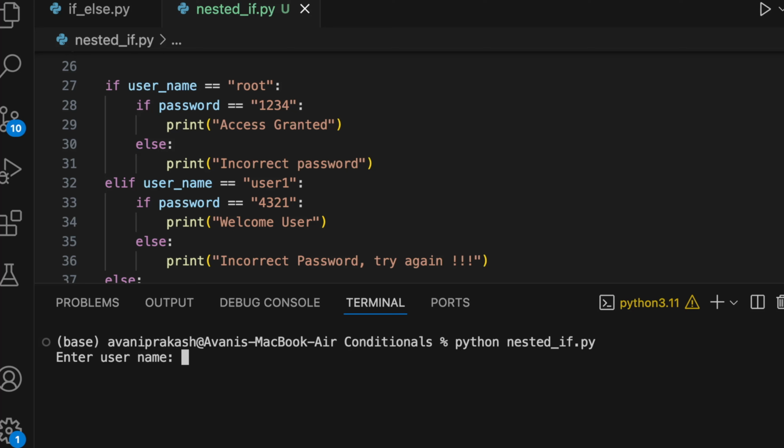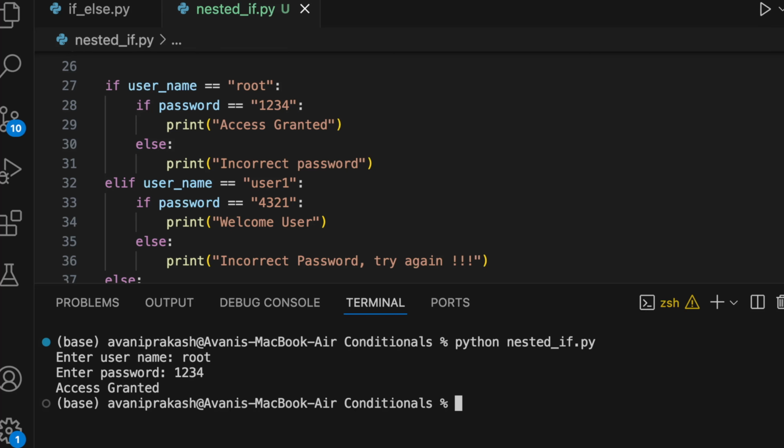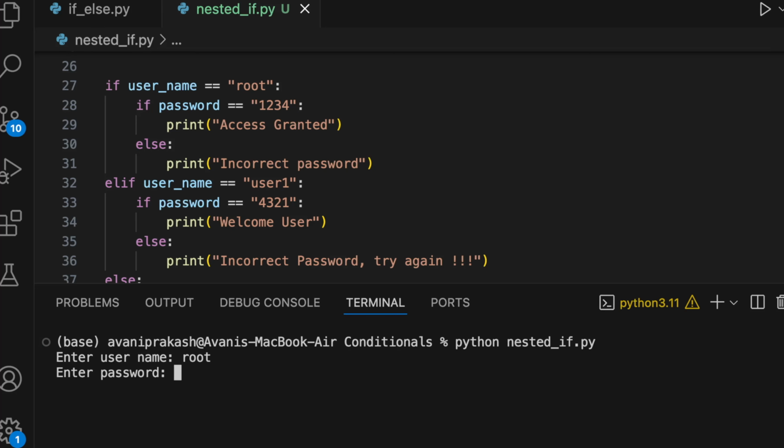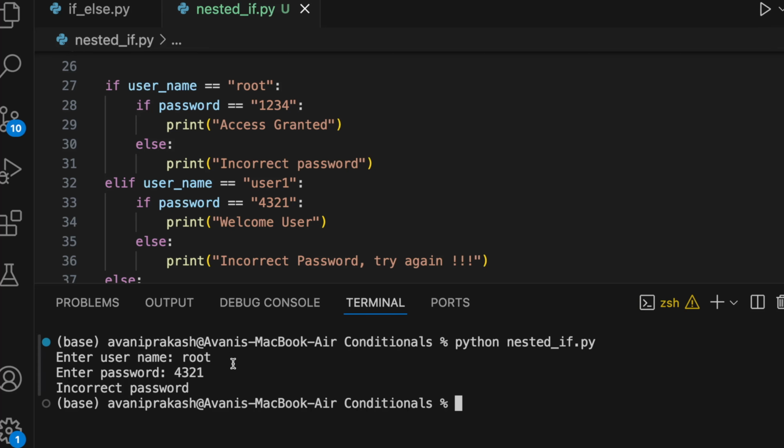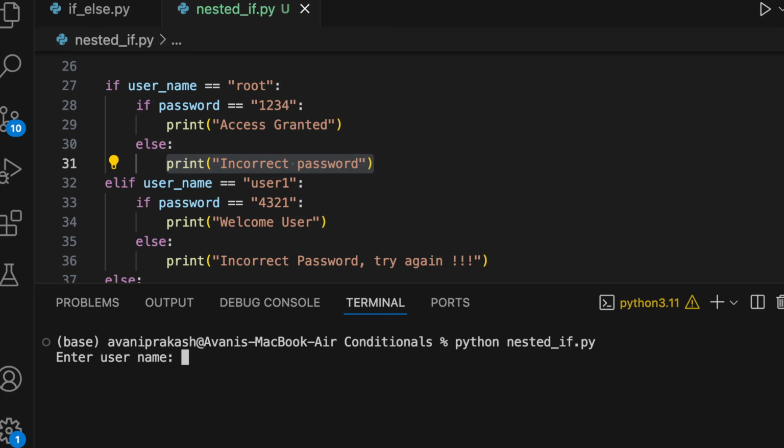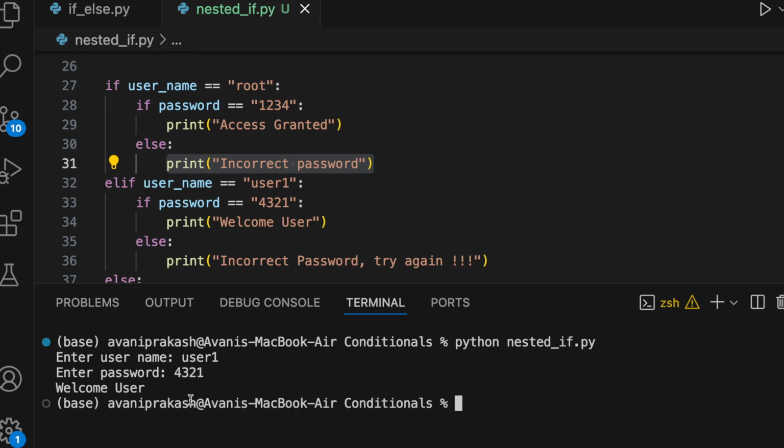It is root, 1234, wonderful. Again, root, 4321, incorrect password. Remember, for root the password is 1234. I am getting incorrect password. It is here. One more time, user 1. Now I am going to put here 4321, welcome user.